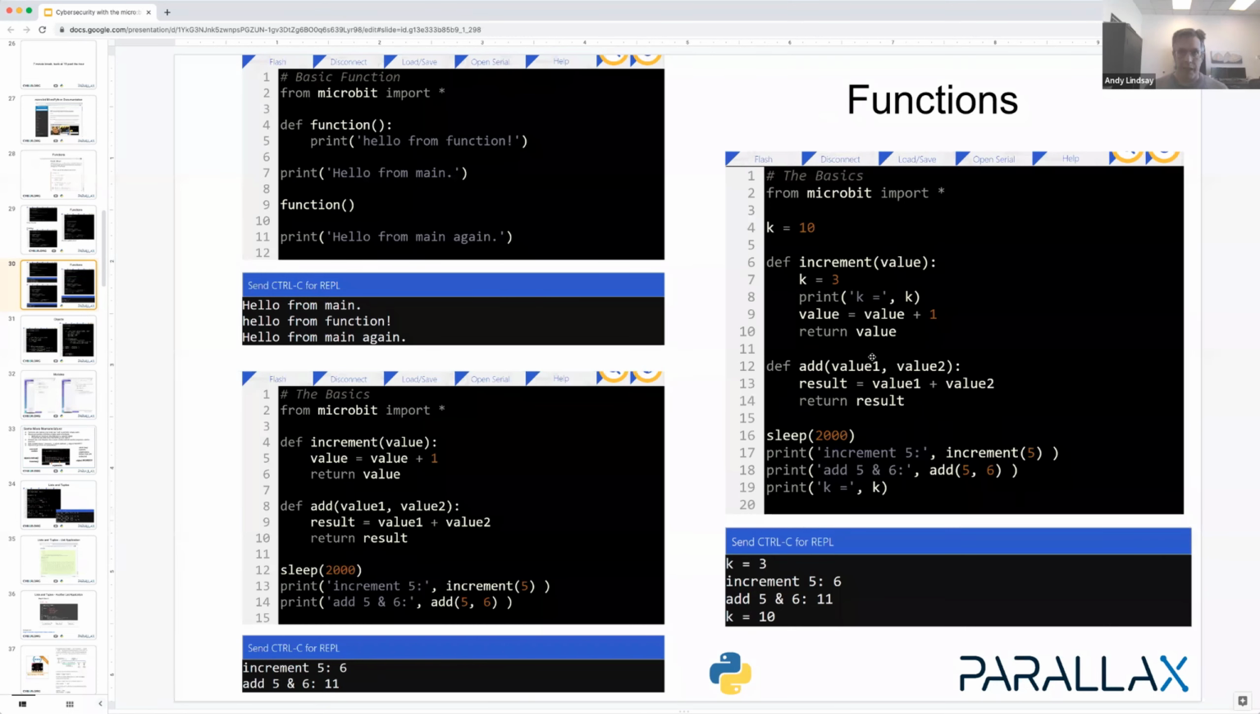And you can have more than one parameter, like this add value 1, value 2. Well, we can say add 5 and 6. Goes up here, adds them together, returns the result. And the result of add 5 and 6 will become 11. And so it's going to print add 5 and 6. And the result that comes back from add is a return value, and it is 11.